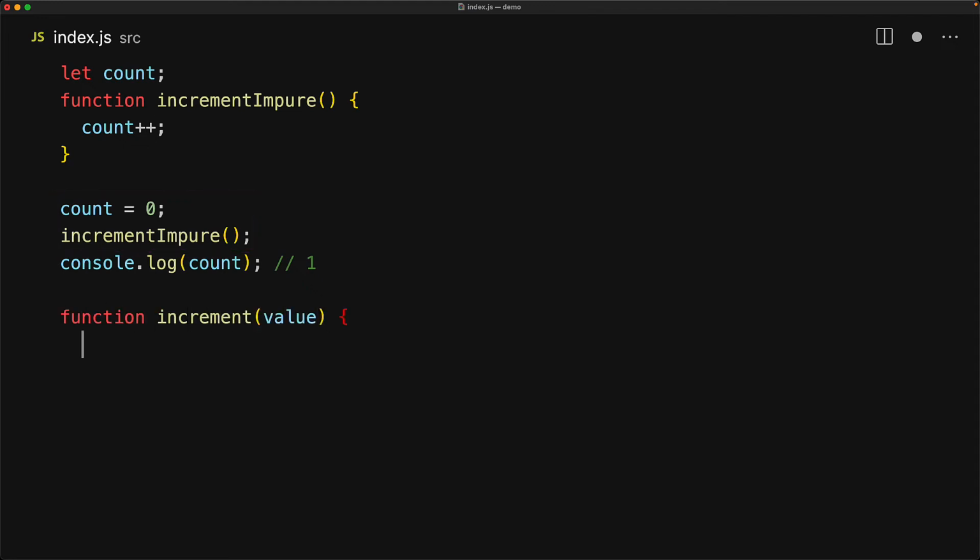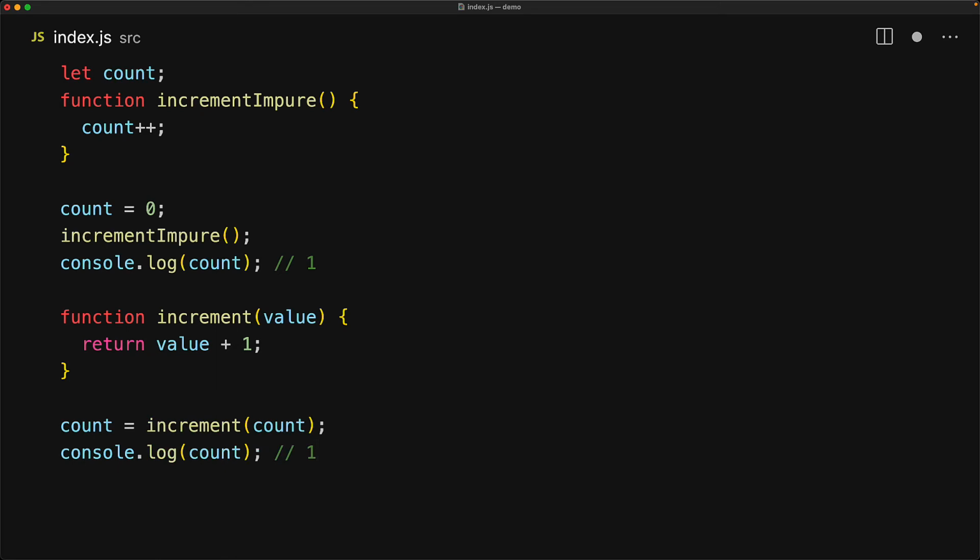A much better implementation is something that takes an input and returns the result. So here increment depends upon nothing other than its parameters, and it does not modify the parameter or any other global variable for that matter. Now when we use increment, we are responsible for making sure that we store the result as we see appropriate, and for anyone else that reviews our code, it will be very clear that the count is going to get changed.